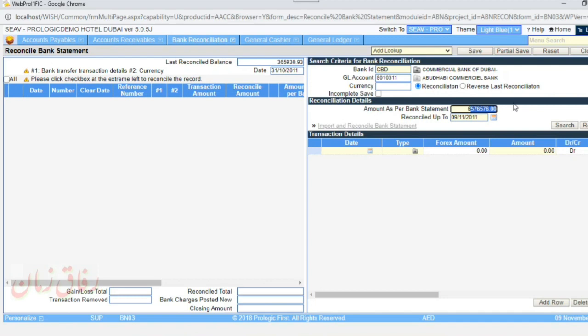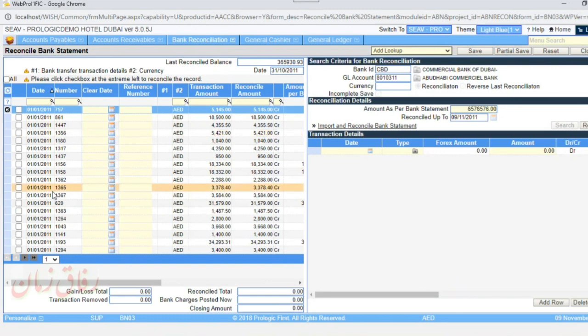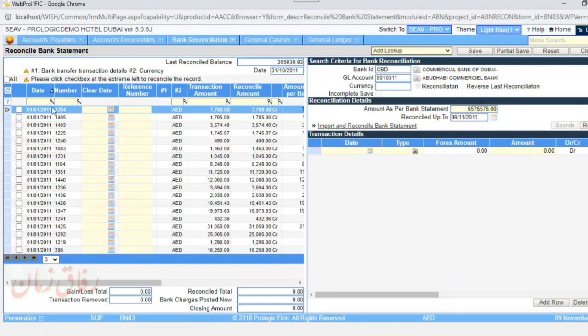As soon as you select it, it will start updating. We are going to reconcile the last reconciled balance plus whatever transactions have qualified to reconcile between the last reconciled balance and this updated statement. Exactly. Okay, so when you click on search, what will the system do? The system will pull out the list of all the entries which are pending to reconcile. What are the things it will show?